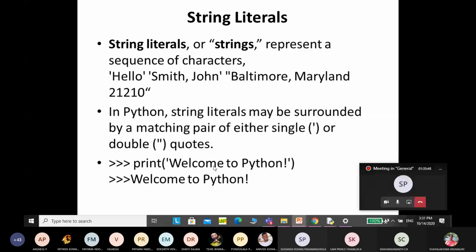Whatever we have given in the single quotes or double quotes, the computer will print as it is. Normally we use this string literal to print the value only. Can you follow this? If you want to display some information or message, like my name or my university name, then we have to give that string constant in quotes, either single quotes or double quotes.